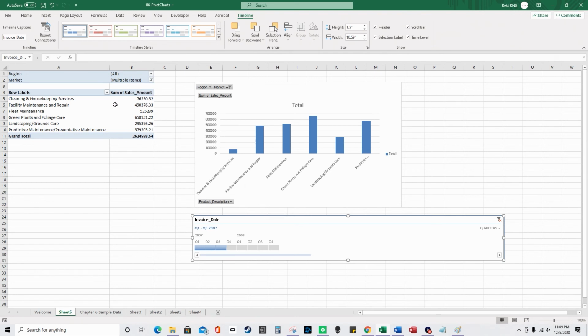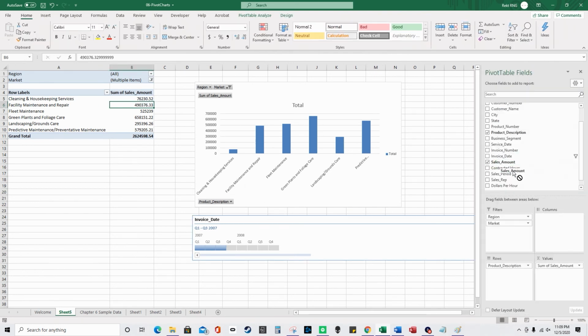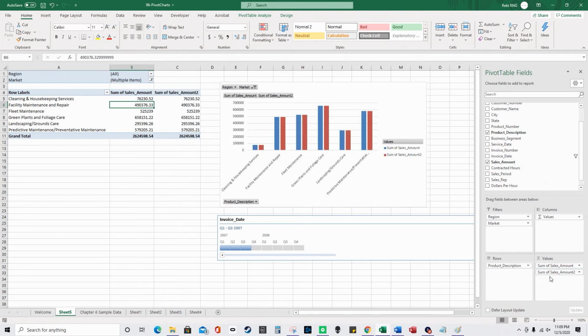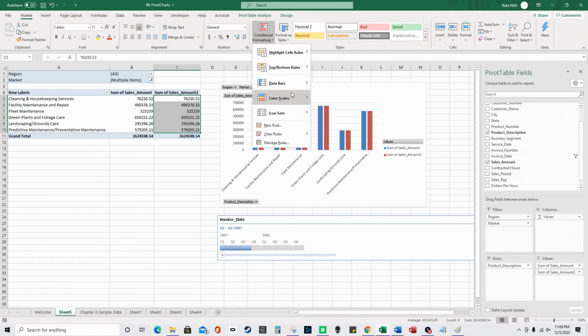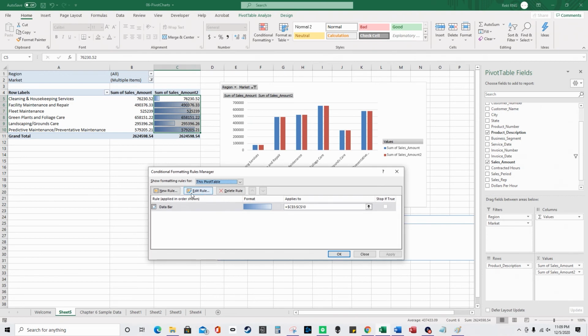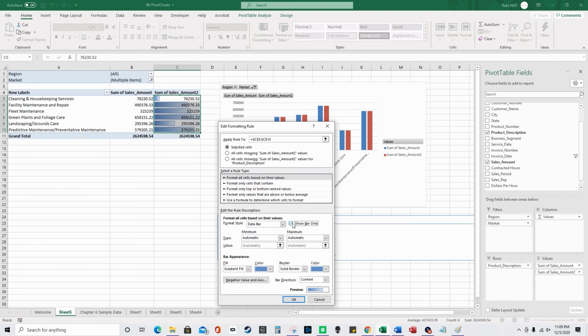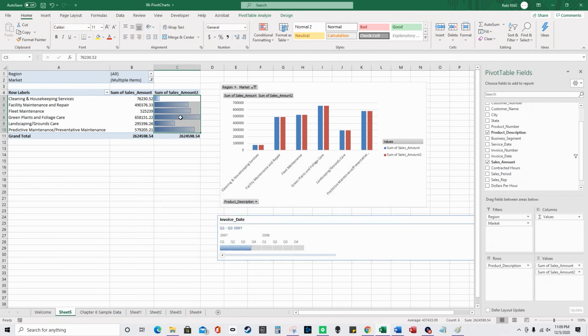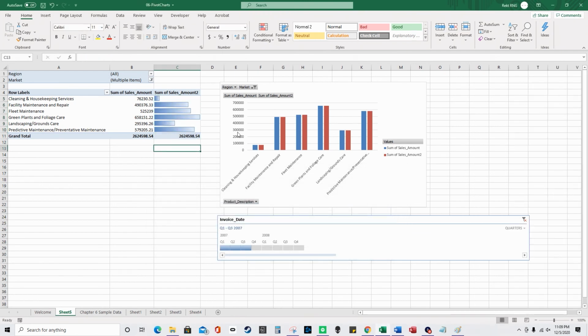And let's see how to make data bars. So I'm going to make sum of sales amount down here and product description there. So if you highlight everything here and then go to conditional formatting, data bars, enable, then it puts the data bars there. And then you go to conditional formatting, manage rules, and then click edit rule, and then click show bars only. Press OK. So now it only shows the data bars there. So you could see how that changes over there also.